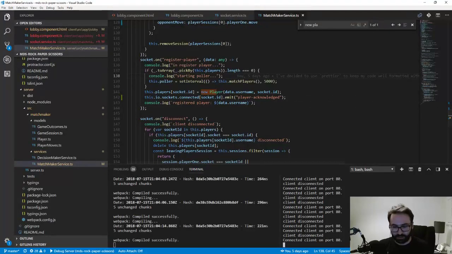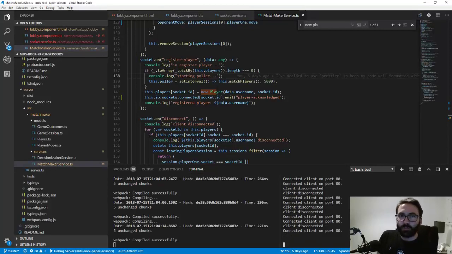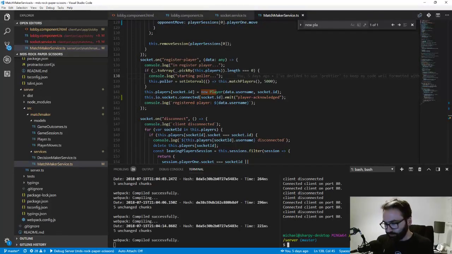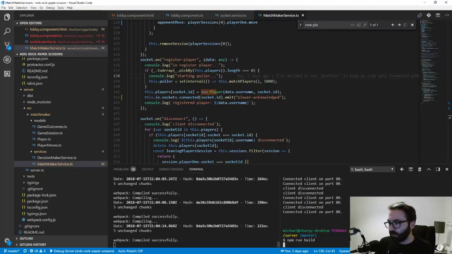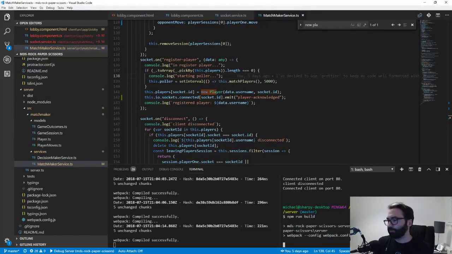So hopefully when we rebuild this, we're going to be able to see when the player's actually been acknowledged and the message should update. So npm run build. The front end updates itself, but we do have to do a build for the back end, so I'm almost out of cola.